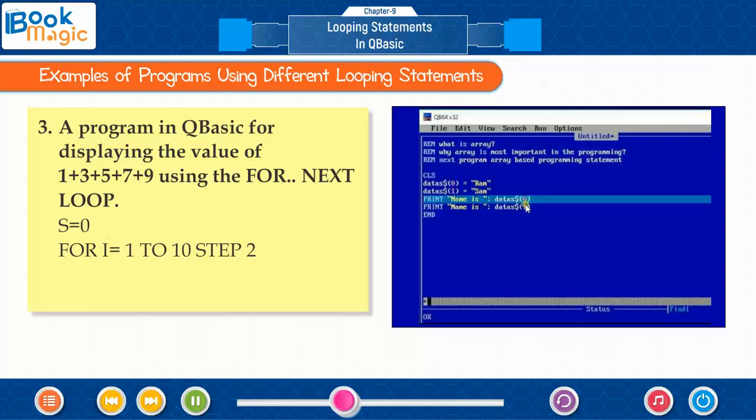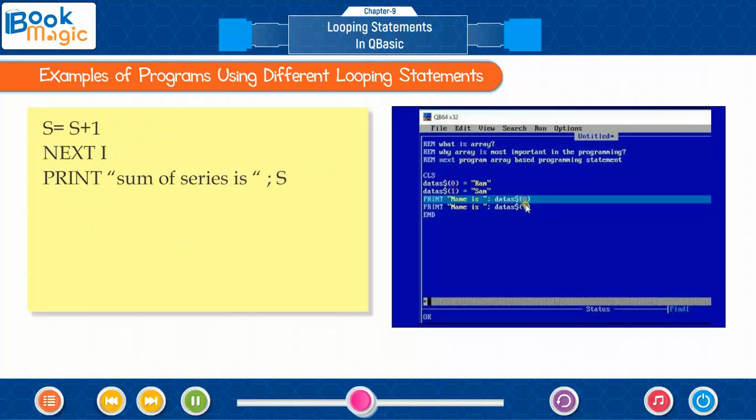3. A program in QBasic for displaying the value of 1 plus 3 plus 5 plus 7 plus 9 using the for next loop. S equals 0. For I equals 1 to 10, step 2. S equals S plus I. Next I. Print sum of series is; S.